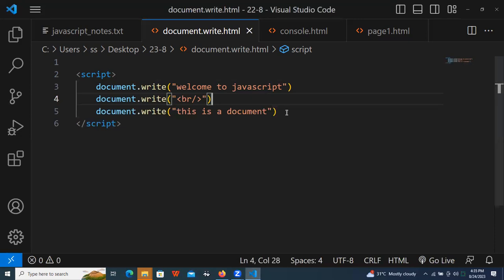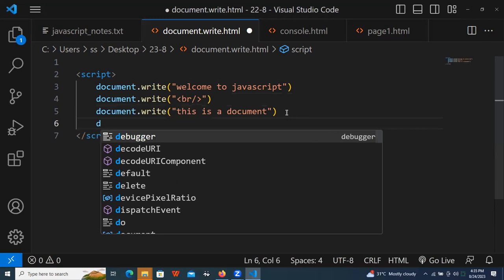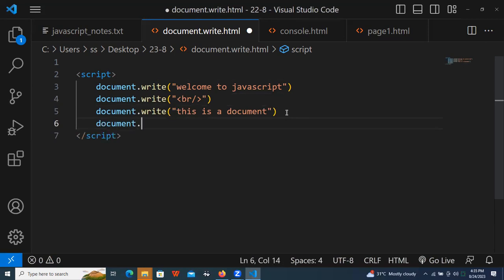Now I want to take document.write h1, Hello JS.